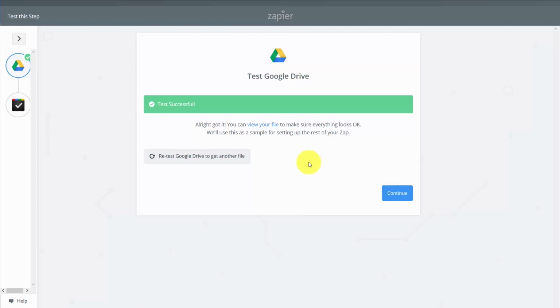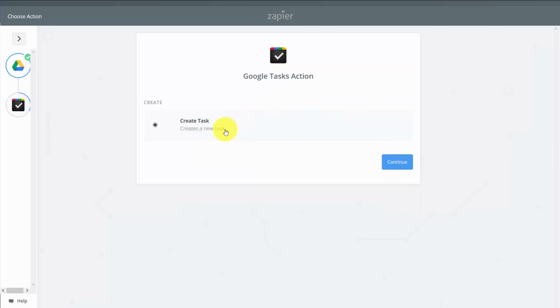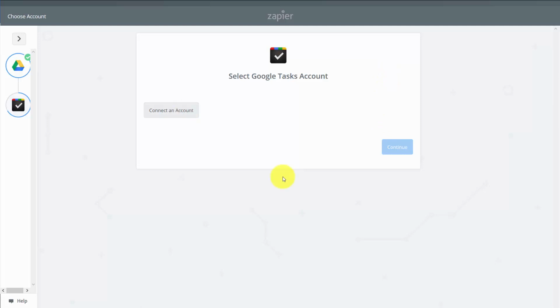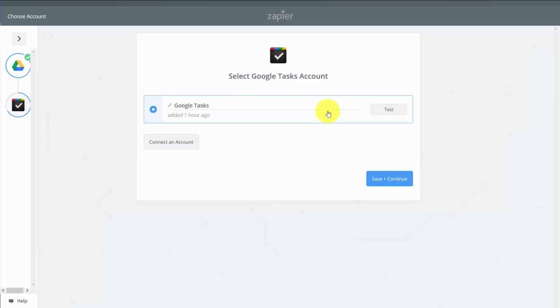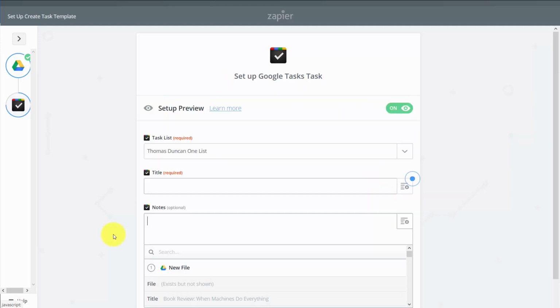So now we can create a corresponding task. And we're now going to connect the account to run the task. Once Zapier is connected, we'll then click Test. And then we'll click Save and Continue. Now, once we have found our task list, we're going to write a title.